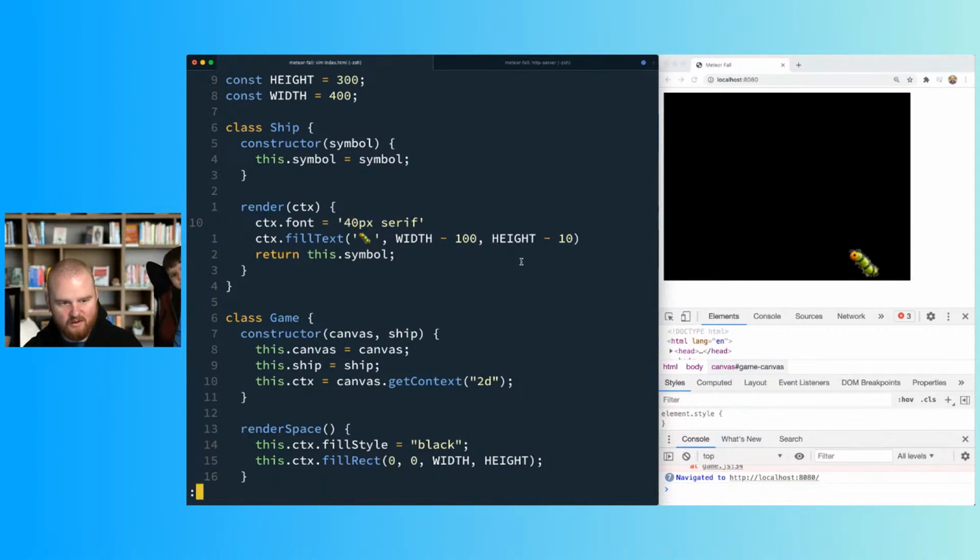Should we do 40 or what do you think? Is that a good size or what? 40's better. Okay, and then should we have it be 10 off the ground, or let's try 5? See if it hides below. Okay, so it's kind of on the bottom. 5. Okay, and then the width, right?